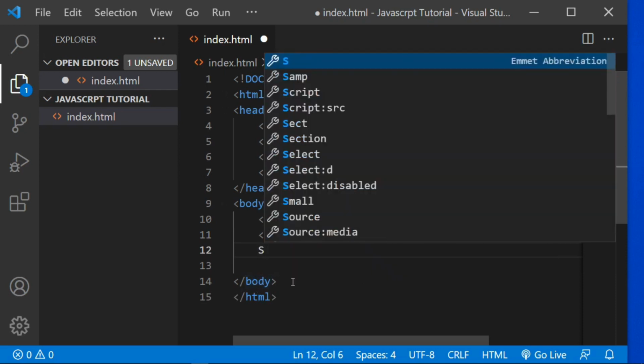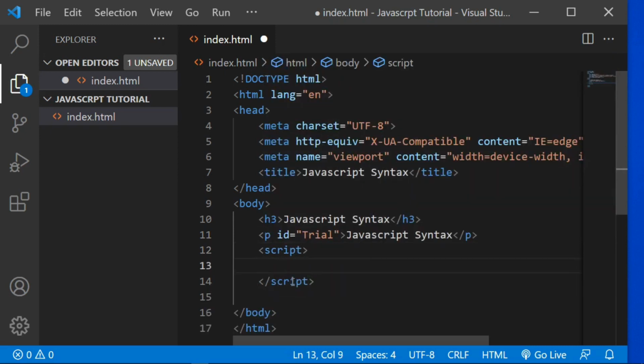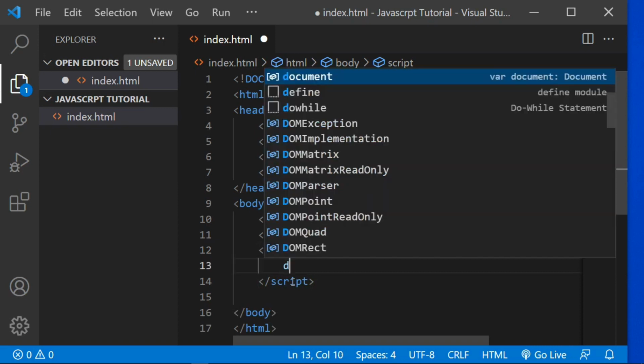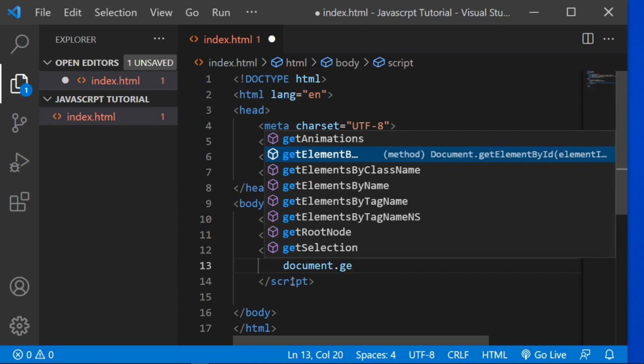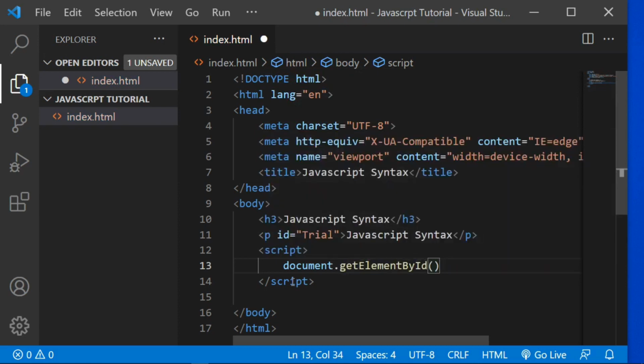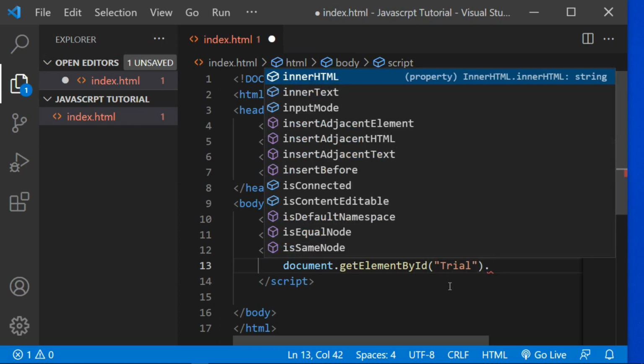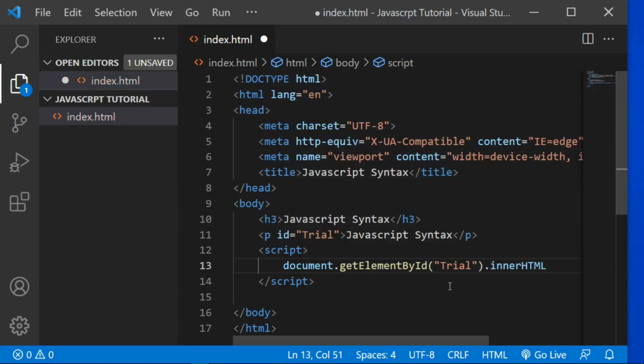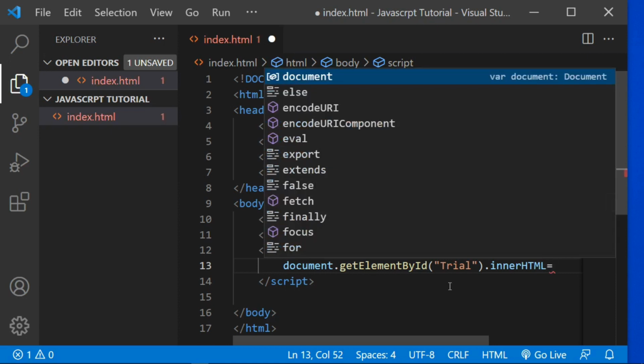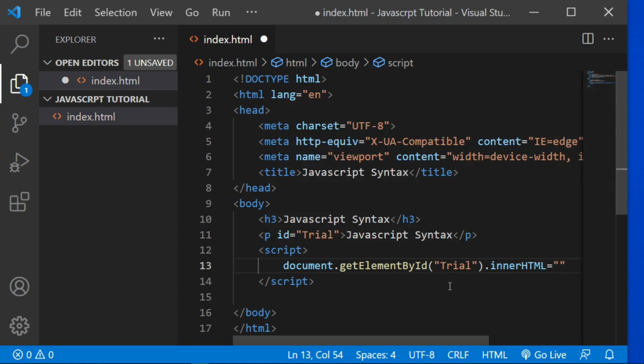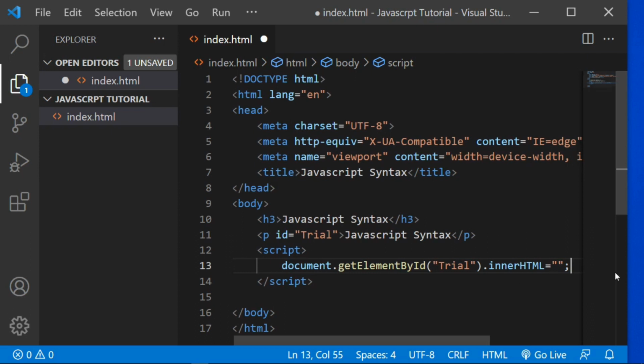Just write a script tag, and then create some space there, and then you are going to create a statement. So document.getElementById, and then open and close the normal brackets. Inside here just write a quotation mark. You can use a single or a double quotation mark, and then write this ID here, trial. At the end you write a full stop, and then you write innerHTML. Then after you've written innerHTML, just write an equal sign, and then open and close two quotation marks, and close with a semicolon.